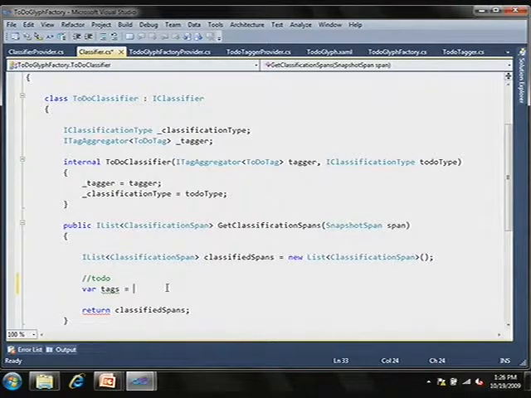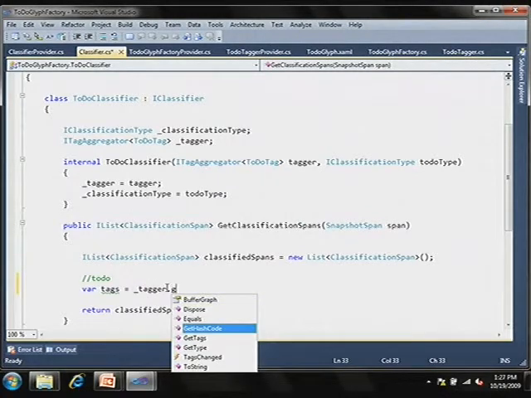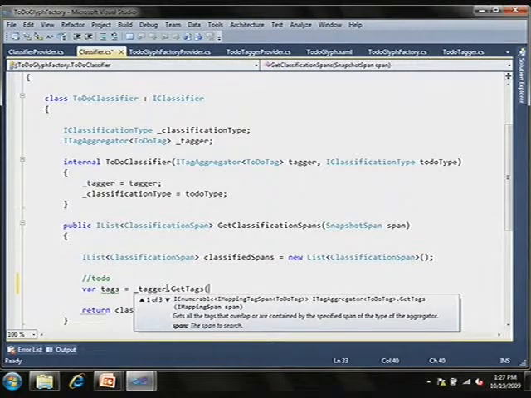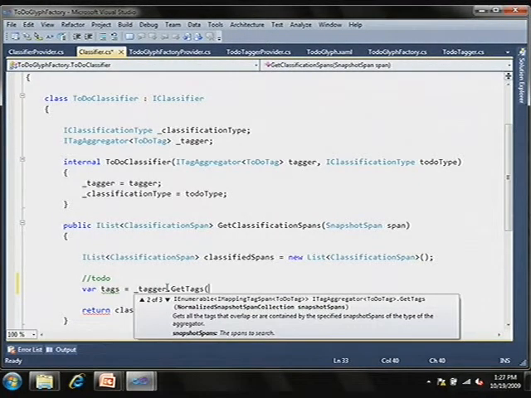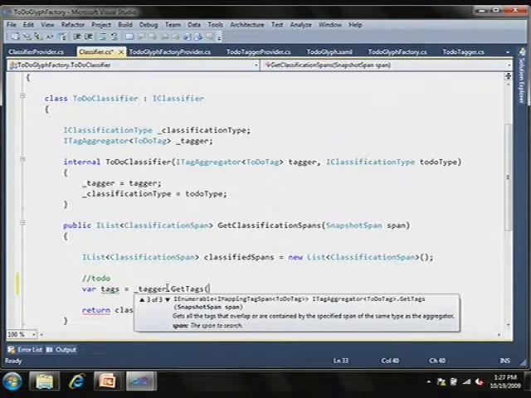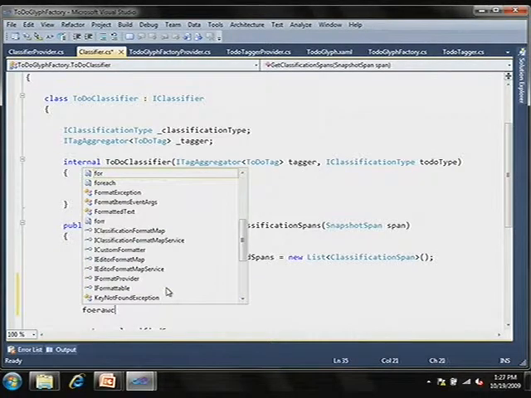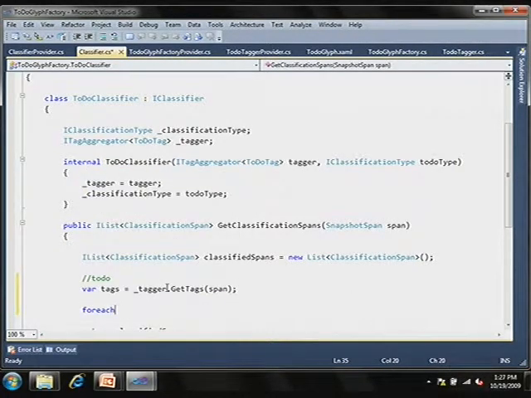So we need to get our tags, and we have this aggregator, and we need to get tags from it. You can see what it's asking for is a snapshot of some sort, a snapshot or a span. We have a span given to us already. So we want to get the tags for our current span, and then we're going to iterate through them.